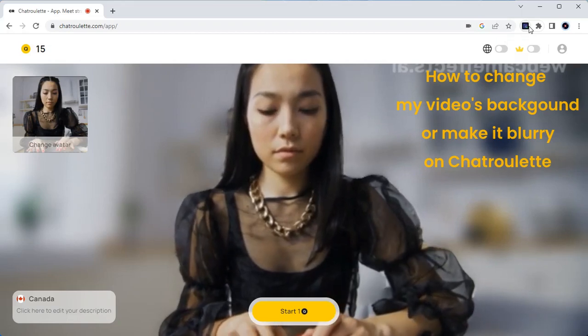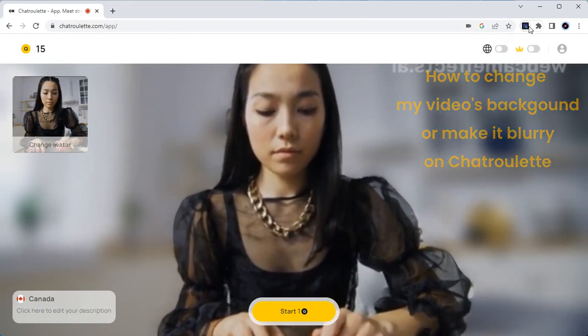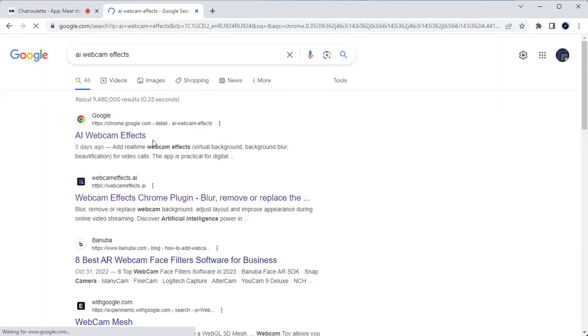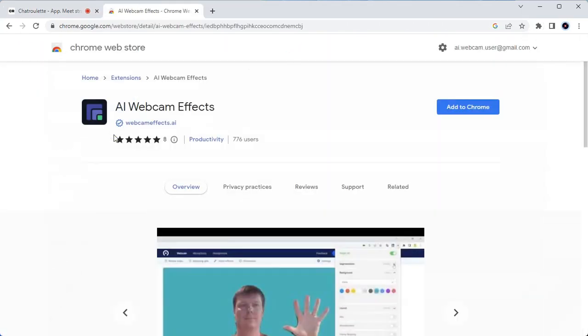Hello there. Are you looking to blur your video's background on Chatroulette? Look no further. Here is a simple step-by-step tutorial for achieving this effect.